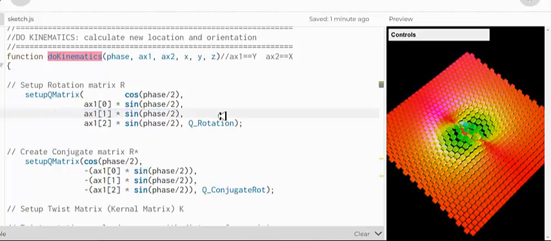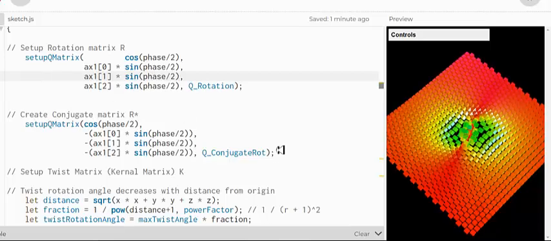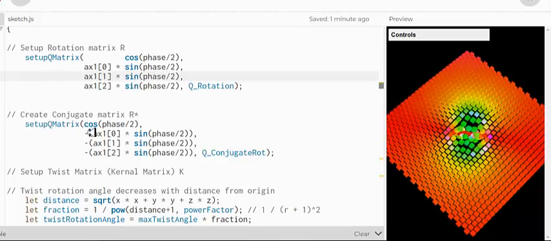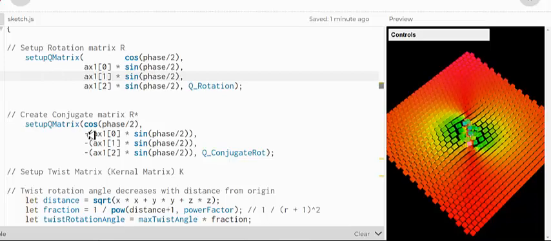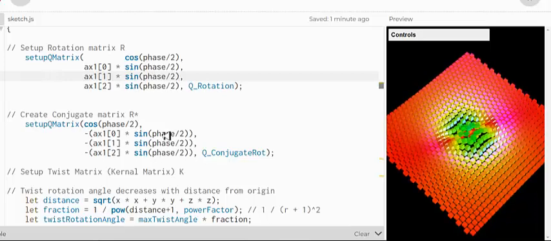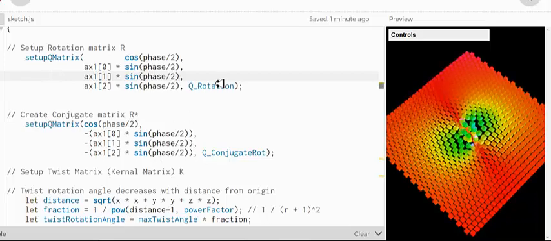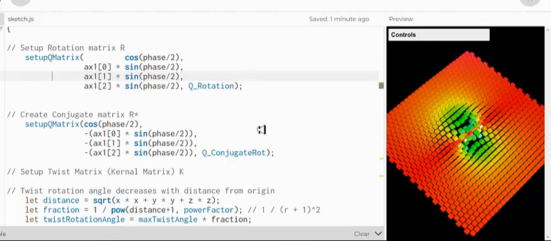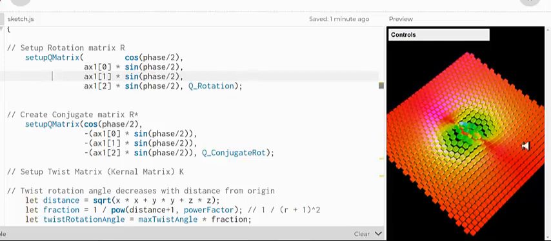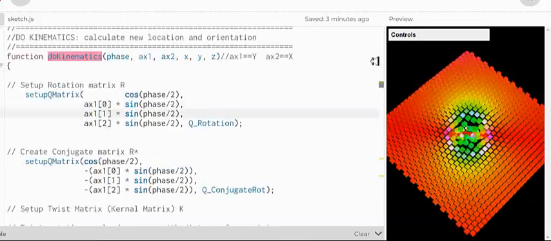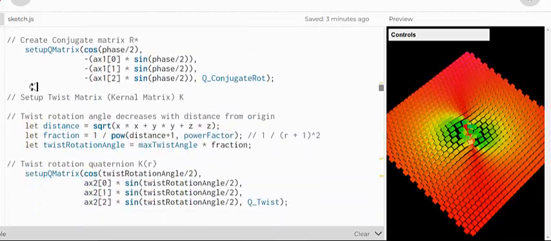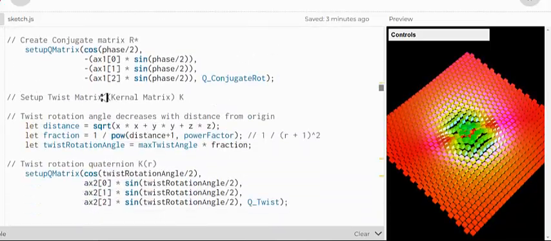Okay, so to set up the conjugate, you do exactly the same thing, only you negate the I, J, and K components. Okay, and that's all it is. So that's how you set up the rotation and the conjugate matrix to do this rotation here. Okay, so next we're going to set up the twist matrix.